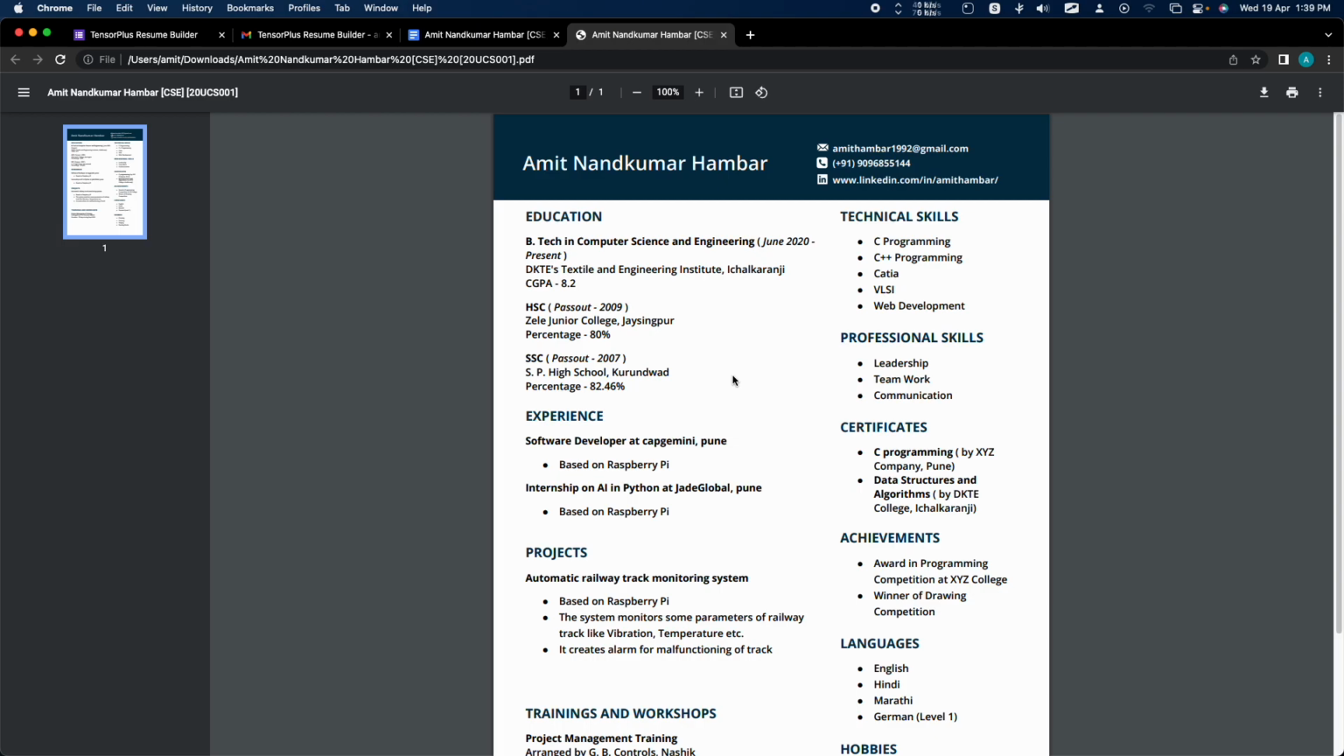Many students may take much time to format it. Actually, that's why we have created this for you. Hopefully you will enjoy it, right? So thank you very much, and use it for resume building purposes.